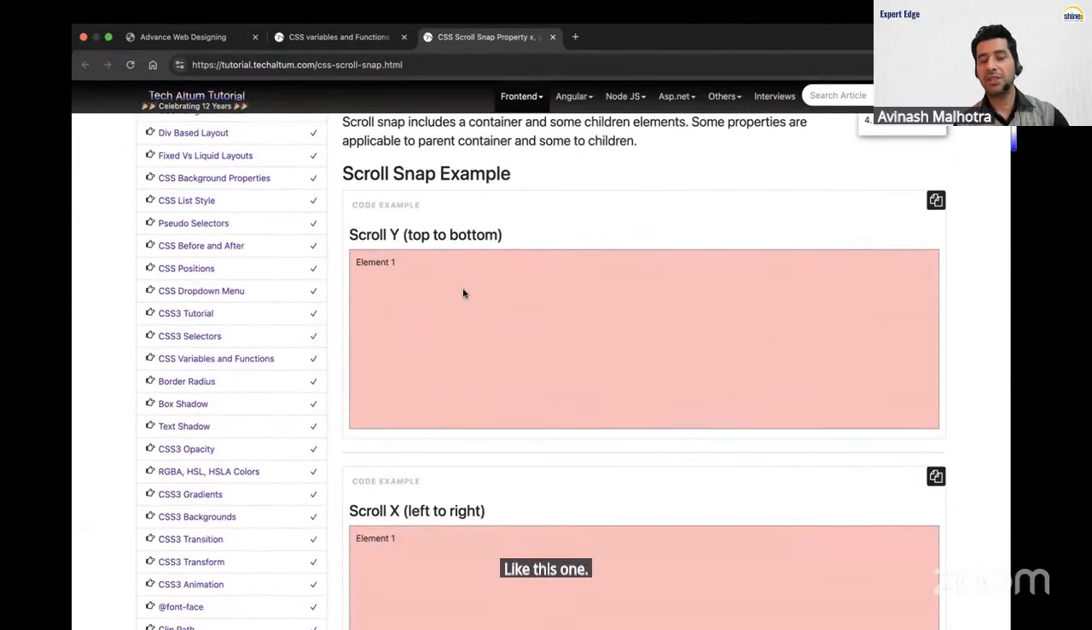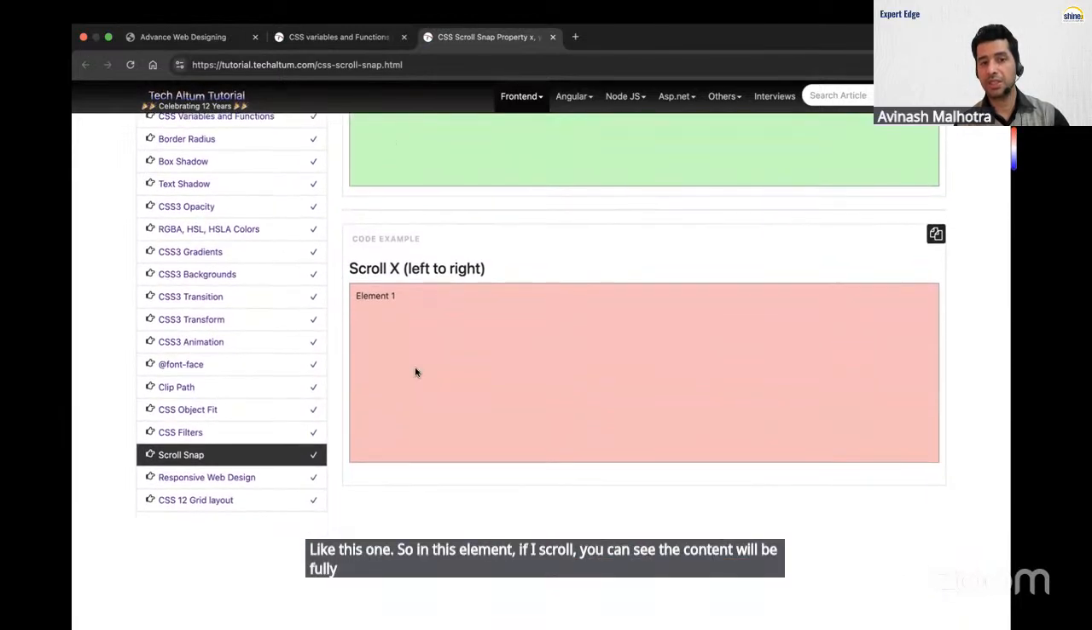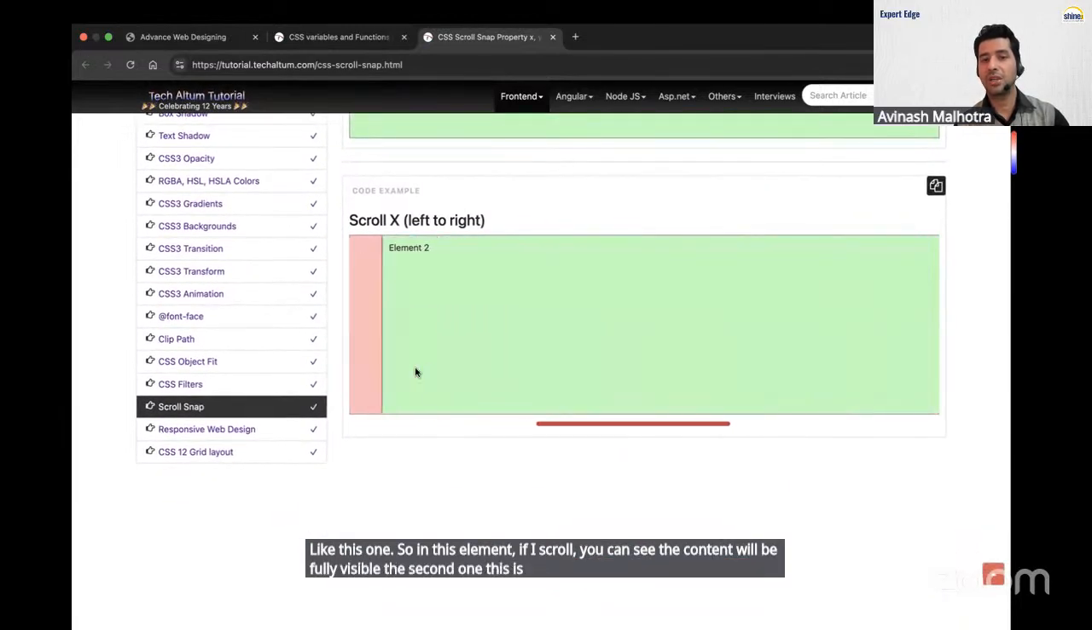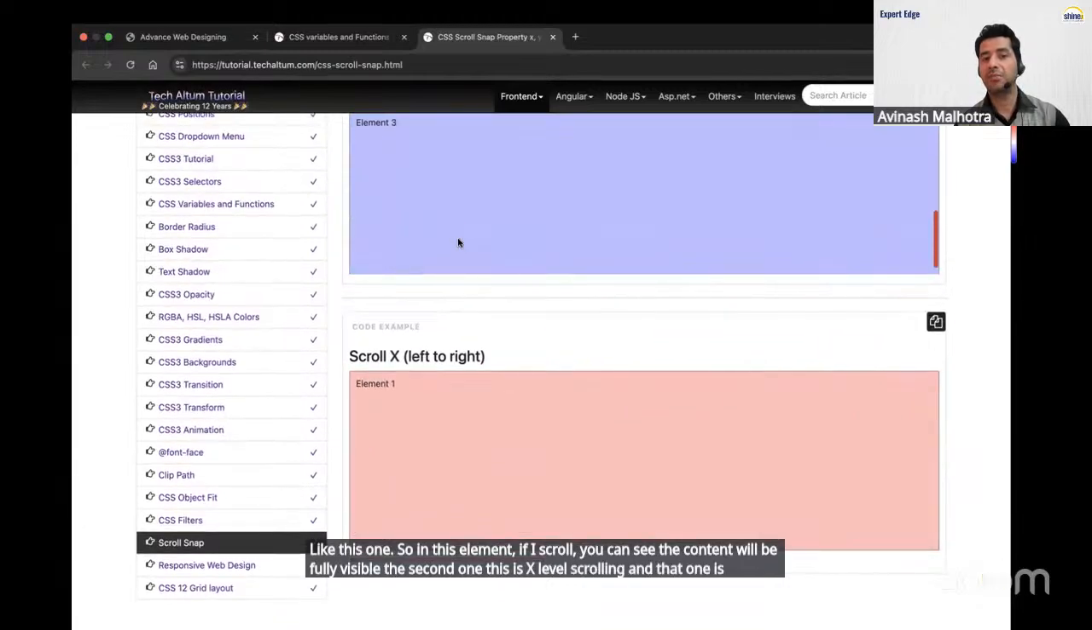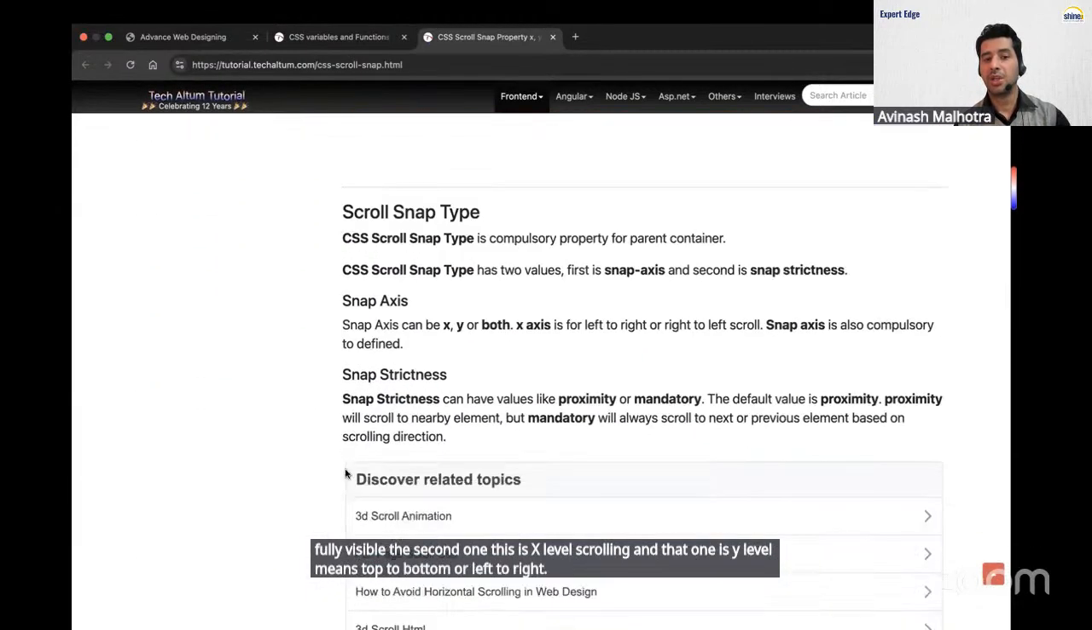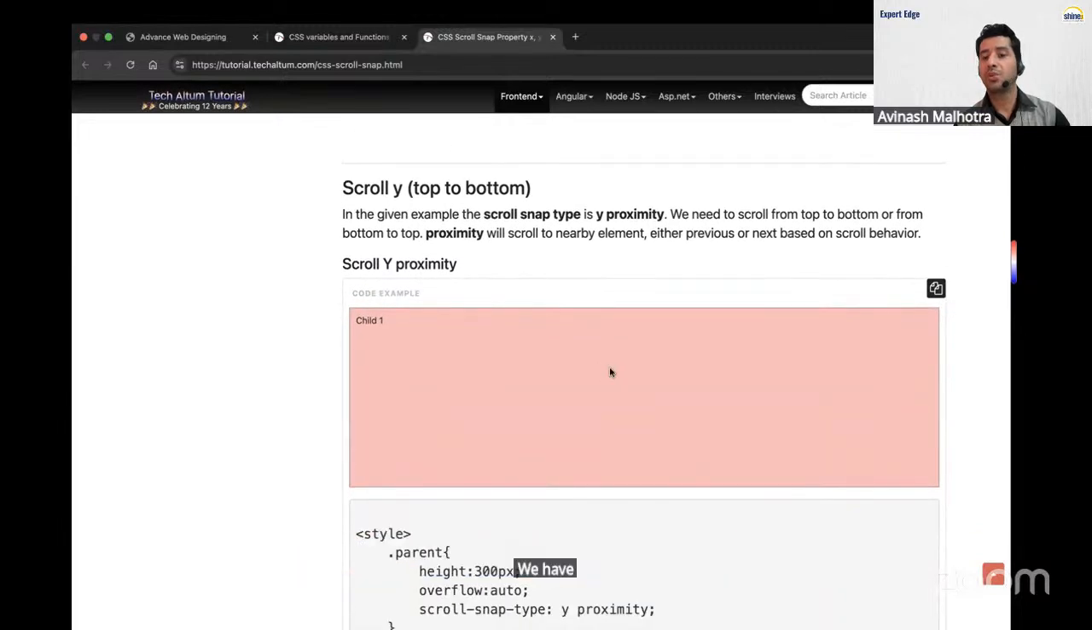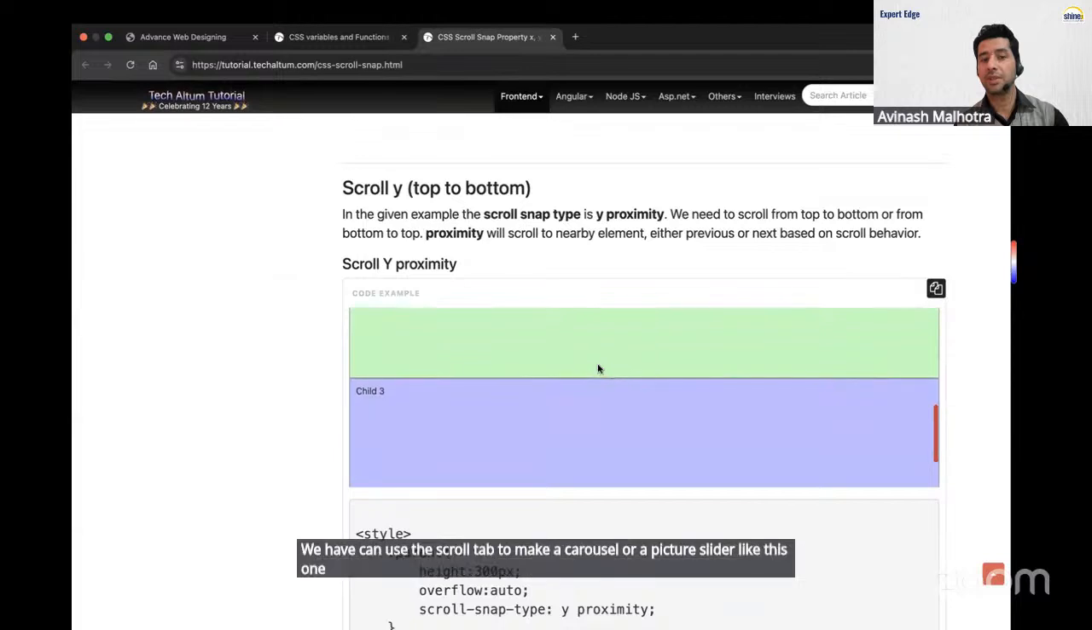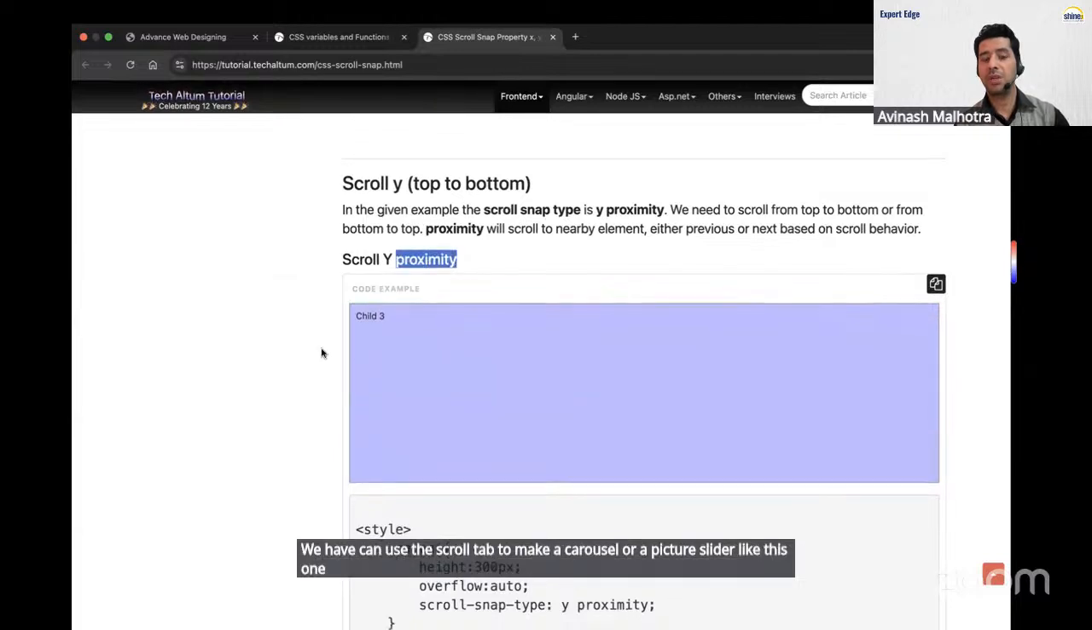So in this element, if I scroll, you can see the content will be fully visible. The second one is X-level scrolling, and that one is Y-level, meaning top to bottom or left to right. So we can use the scroll snap to make a carousel or a picture slider like this one. But this one is proximity, meaning the nearest value.